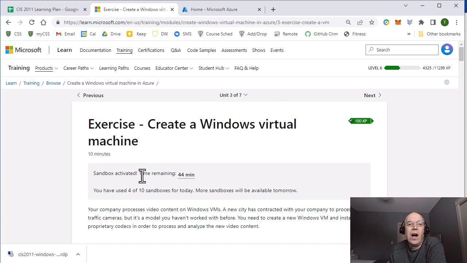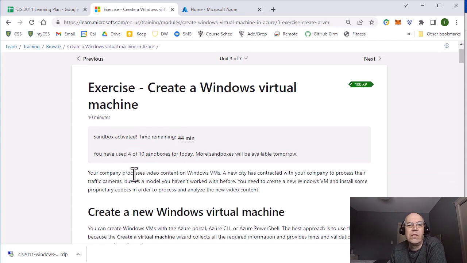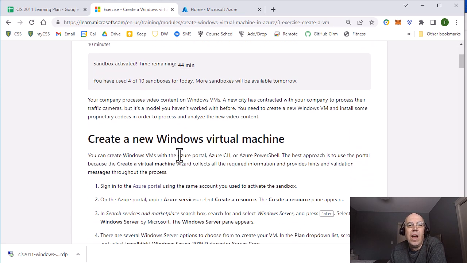So this is step 3. This is an exercise, so we have to do something. We have to activate our little sandbox. It's a temporary learning environment. I've already done this and it's running. Usually you have an hour. Now I've been working on this for a little bit, so I have 44 minutes left. And we're going to create our virtual machine. So again, since this is an exercise, I've got to watch. This link is really hard.